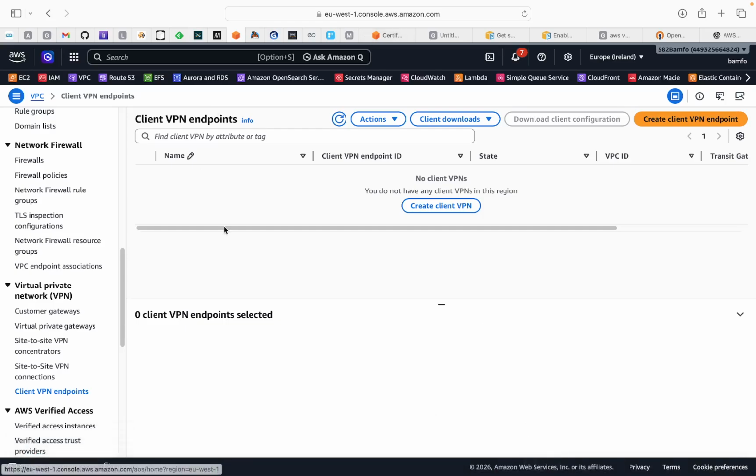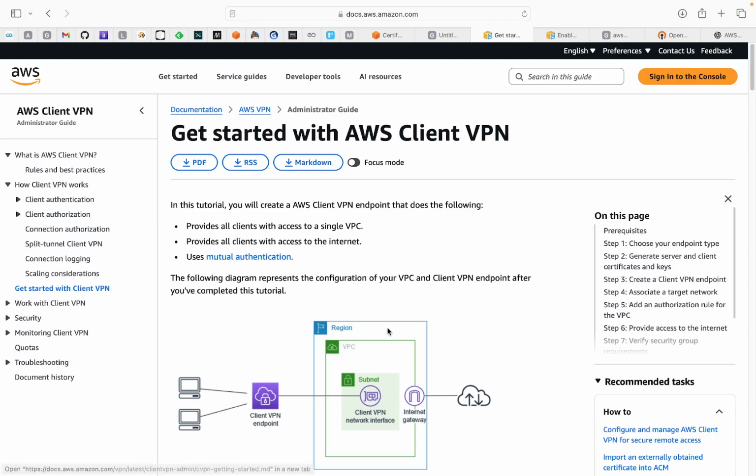Okay, so I'm in my AWS account, but before we go on to create the client, let's look at the documentation, how to get started. So this is the feature I'll show you. Basically, you can read through step by step how you can configure this.